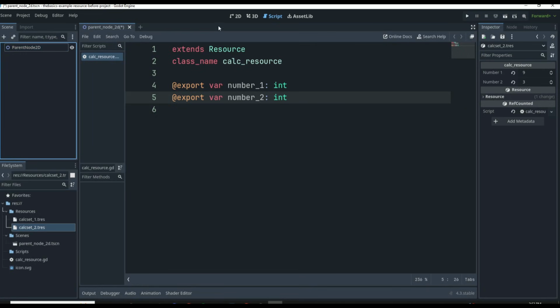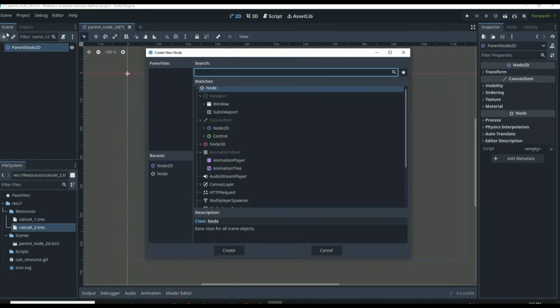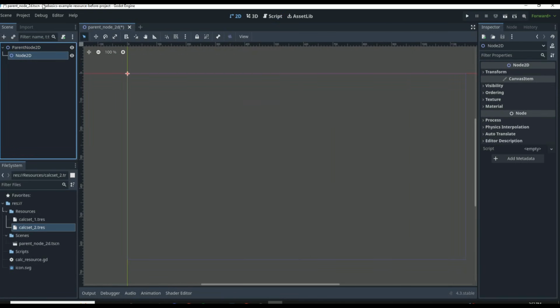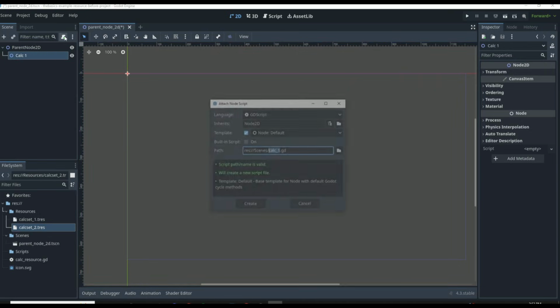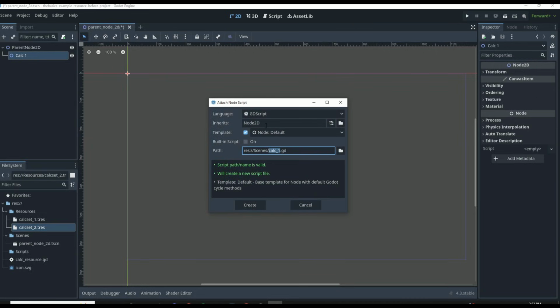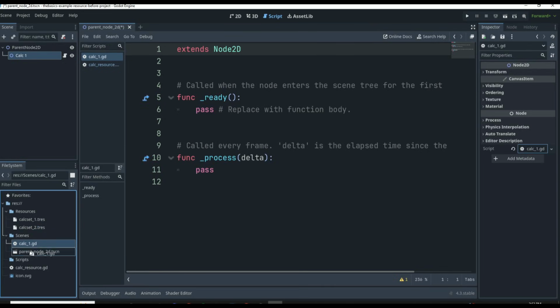So up here at our parent node, let's add in a new node. This Node2D is going to be called just calc1. It's going to be our very first calculator. And we can create a script on this, which is just going to extend Node2D. It's just going to be a normal script. Save that into the right folder down here in the file system just to keep everything organized.